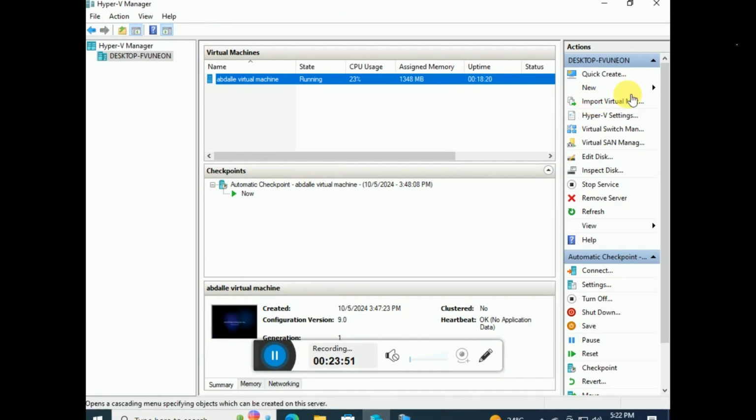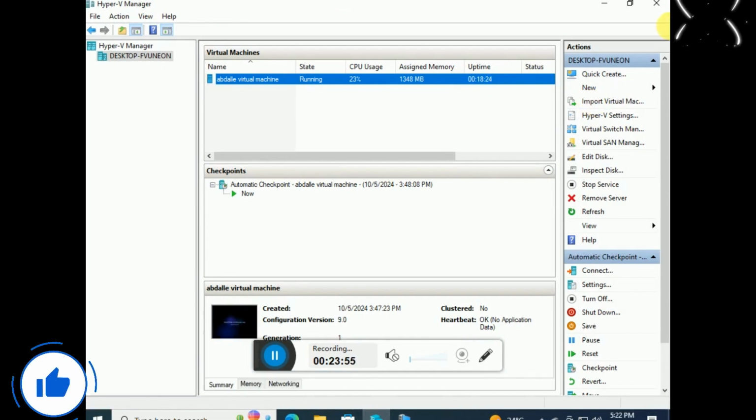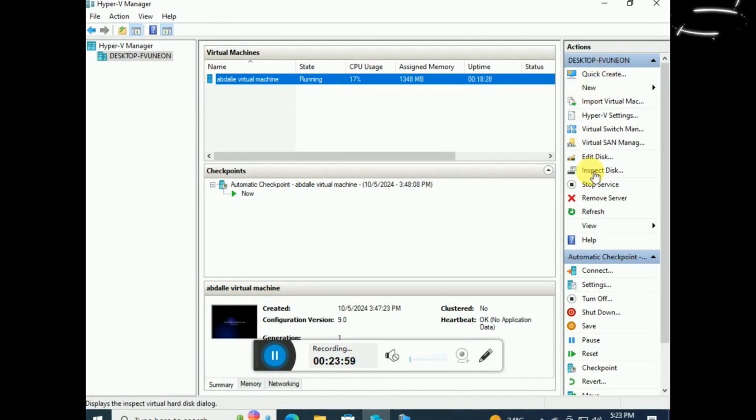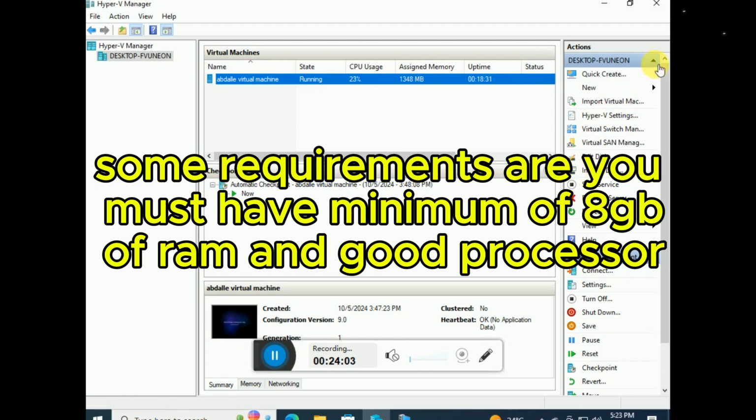For today, we will be doing what we call Hyper-V virtualization on a computer. Using Hyper-V virtualization on your computer has become easy, where you can easily switch to a different computer without any trouble.